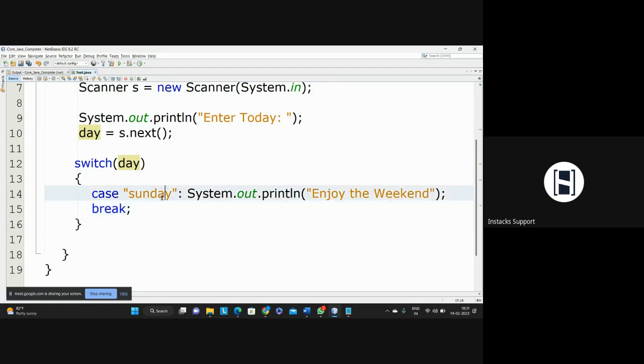See what I'm saying? If it is a Sunday, then what needs to be done? Okay, then again, next comparison. Case, followed by the value.